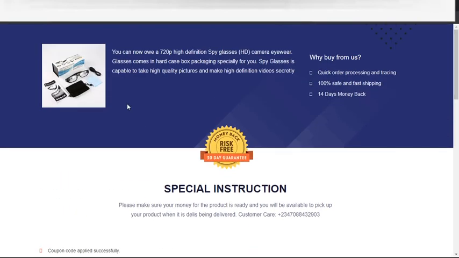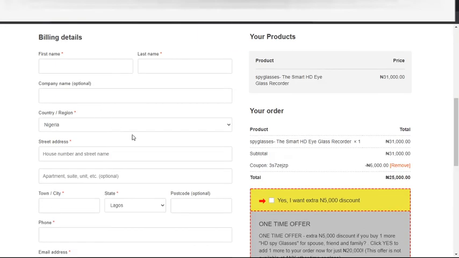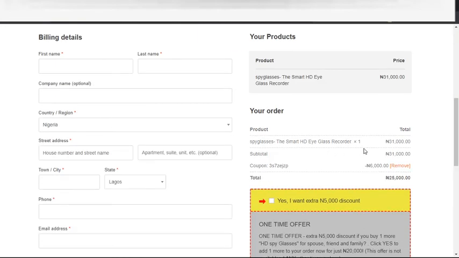So we are selling these spy glasses. For example, this is a real life example. I'm just using this for an example. All right, this is a spy glasses. What is the price here? The price is at 31,000 naira. I want to show you how this works.